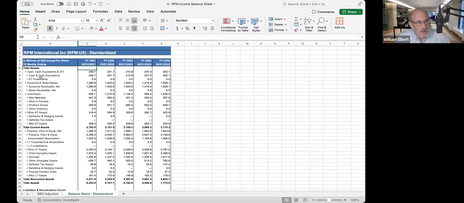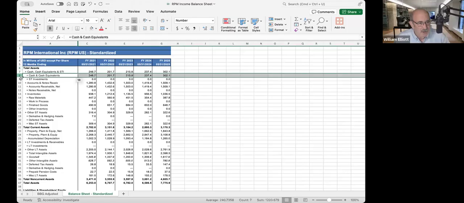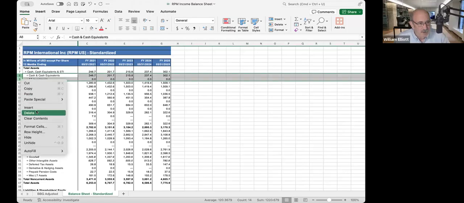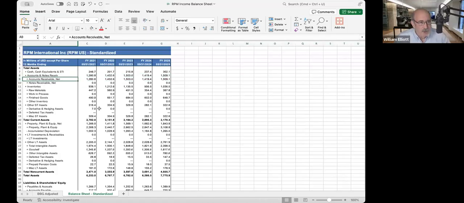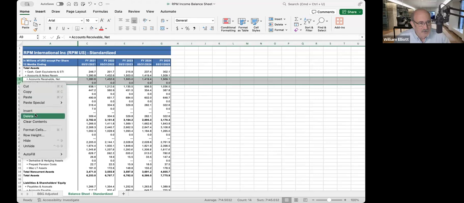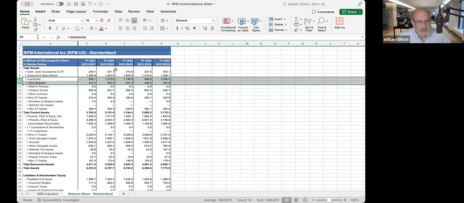Again, am I worried about separating out cash equivalents and short-term investments? And in fact, actually, short-term investments is 0, and the answer is no. So I'm going to delete both of those rows, and so on down the line. Am I worried about accounts receivable and notes receivable? Nope, because that one is 0. And again, so that I can delete those, et cetera, et cetera.